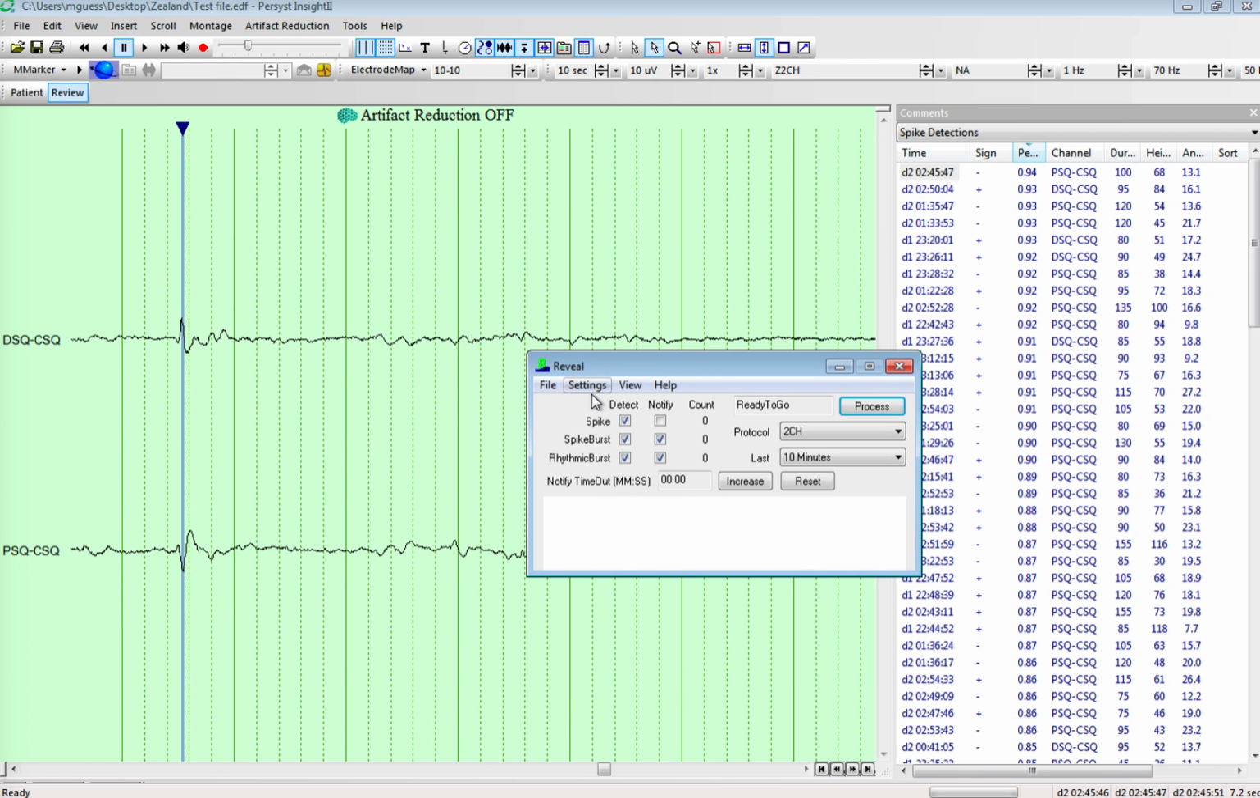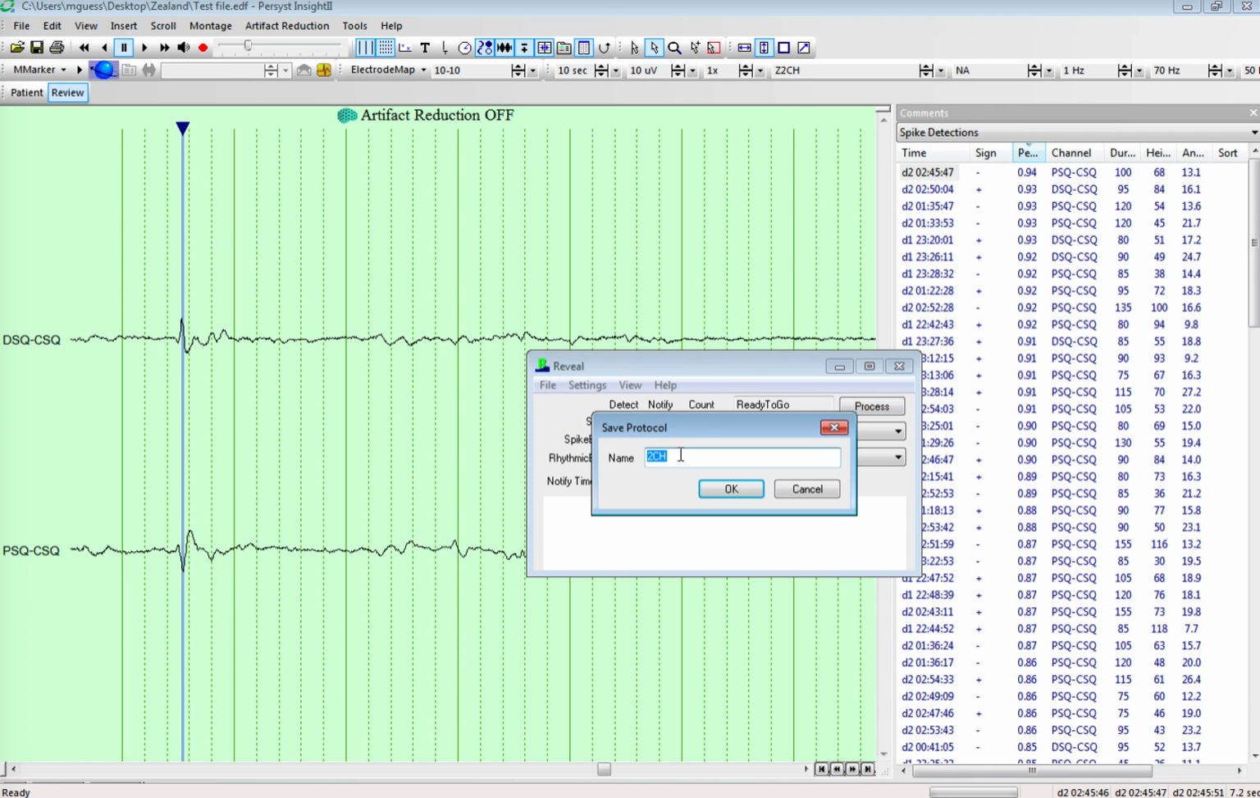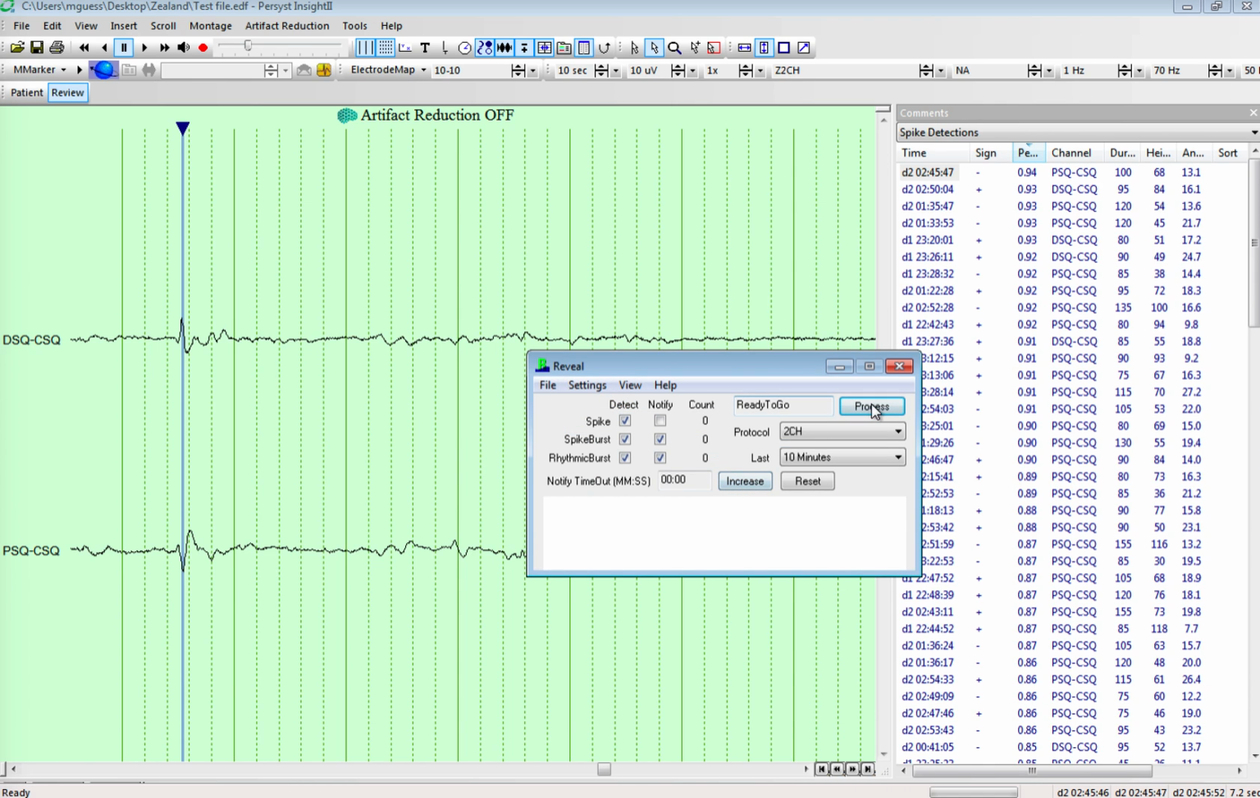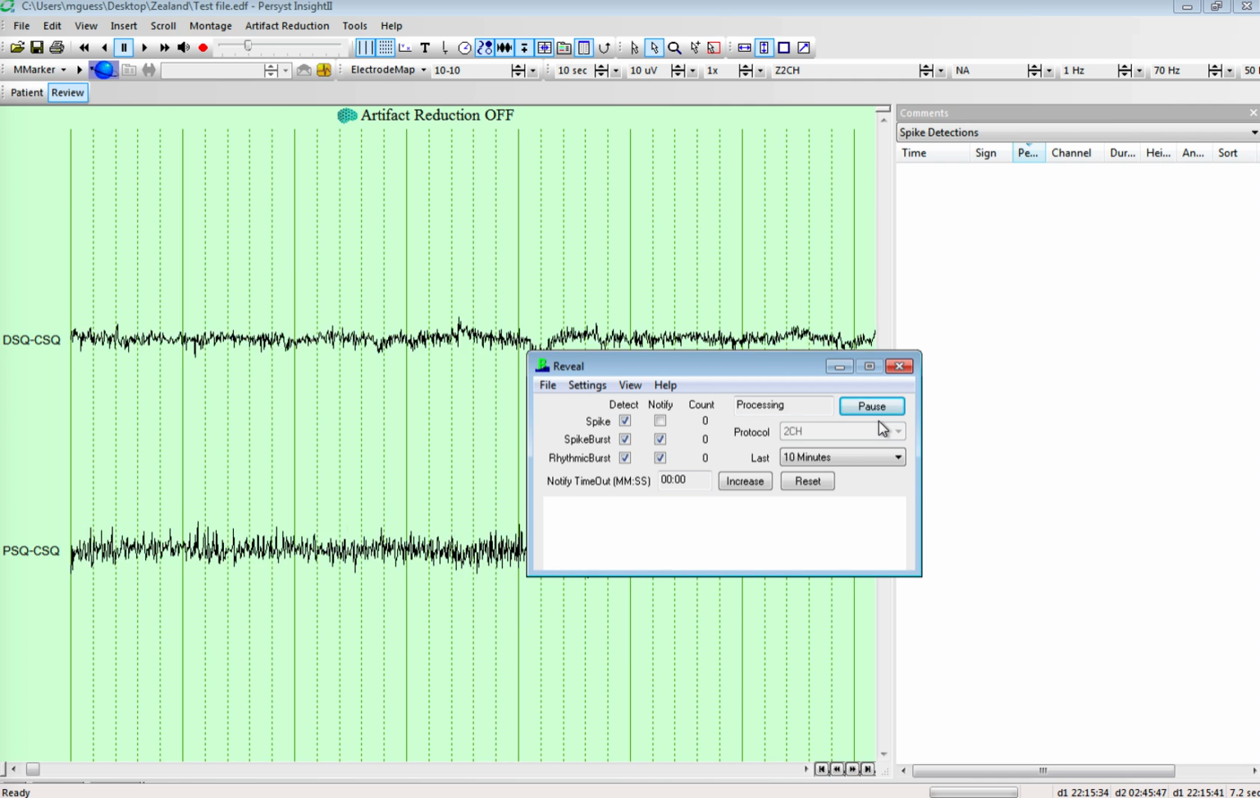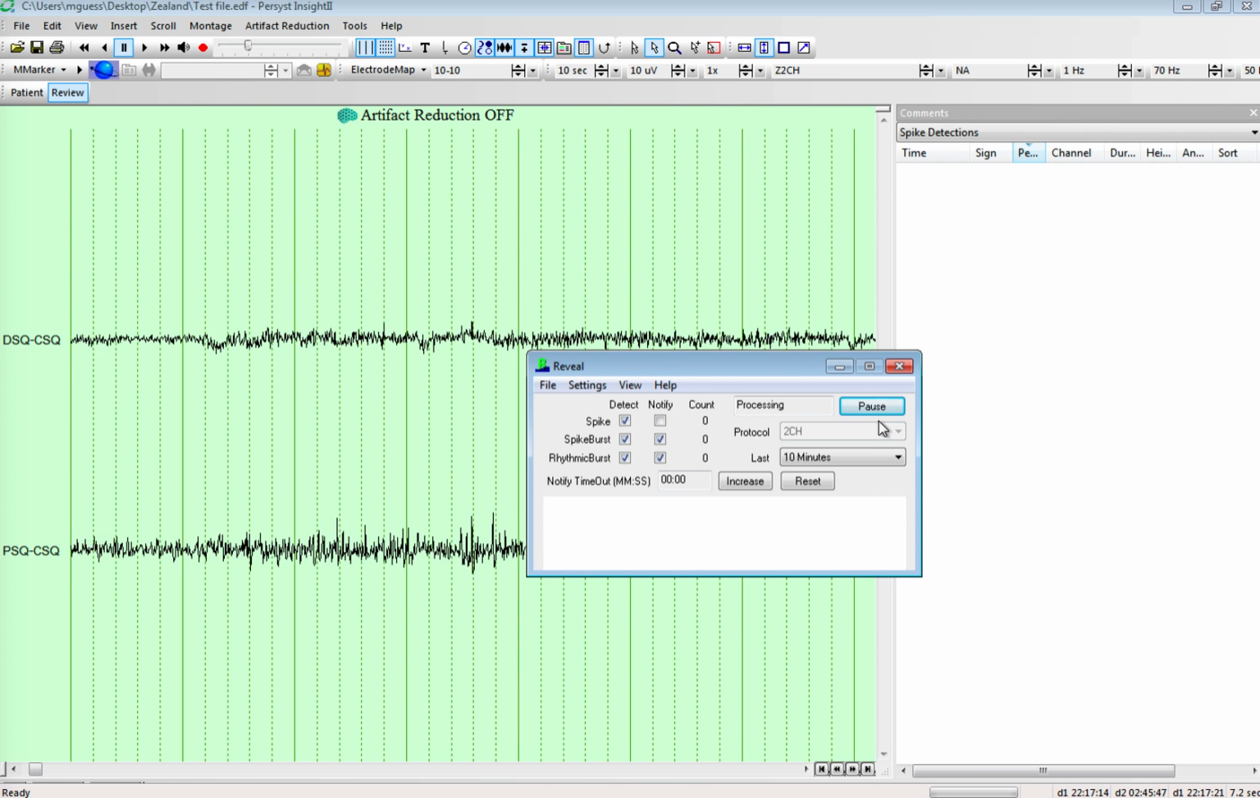So I'm going to go ahead and close this. I'm going to save these settings, save protocol, and I'm going to hit OK to overwrite that. And then I'm going to hit process. This last 10 minutes is just a histogram window. You don't have to worry about that. And what it did was it deleted the previous spike detections, and now it begins processing through the recording. When it's finished, it'll just say waiting for data instead of processing in this window here.